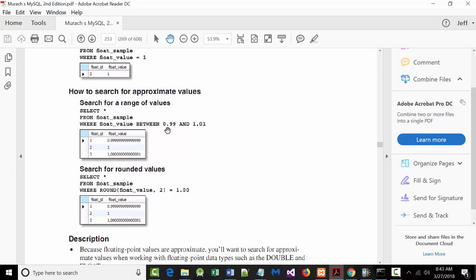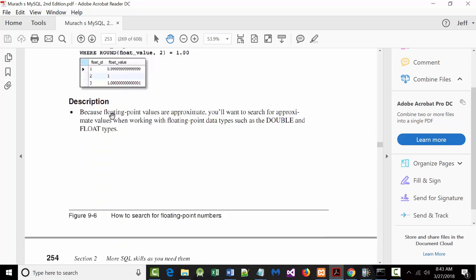If it's how many are between there to 2 decimal places, then it's pretty small. Then the only one between there is 1.00, right? So it just depends on what it is you're doing and how you want to do it. I showed you the round already. The big thing, as they say there, is that floating point numbers are approximate.